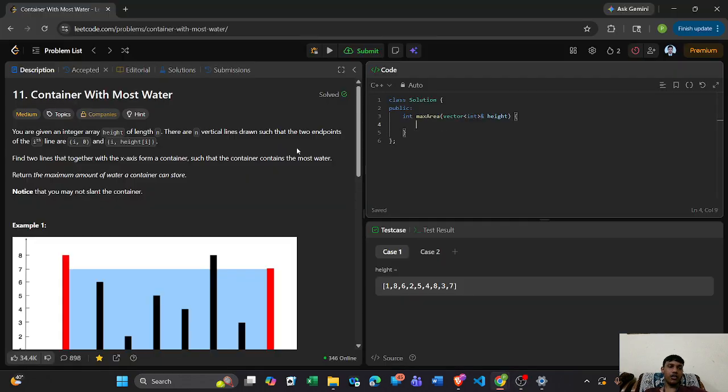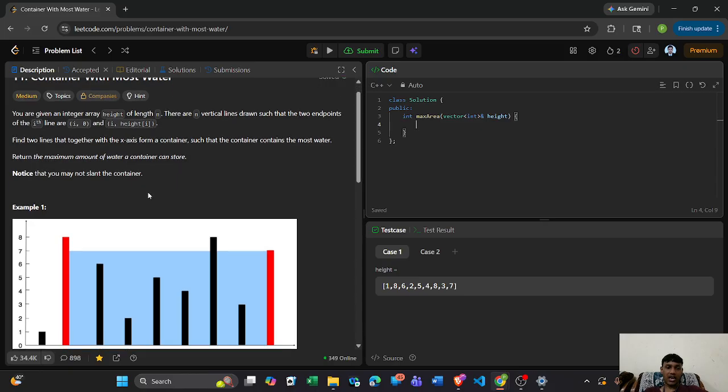So today we'll be solving a LeetCode problem, Container With Most Water. First, let's understand this problem more. We are given an integer array height of length n. There are n vertical lines drawn so that the two endpoints of the ith line are (i, 0) and (i, height[i]). We have to find the two lines that together with the x-axis form a container, so that the container contains the most water. We have to determine the maximum amount of water a container can store, and we cannot slant the container.